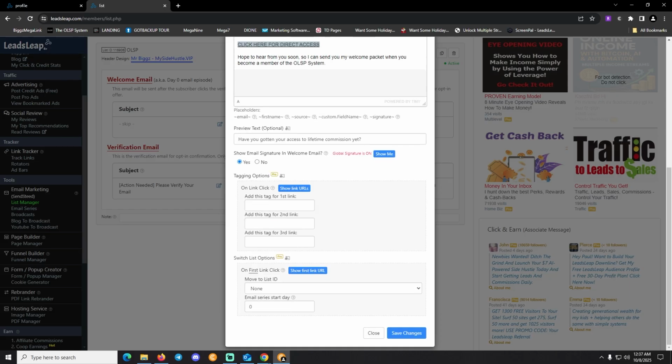Show email signature in the welcome email. Yes, you already built the signature. You want to show it on all of them, especially if it has more links. Tagging options. These are pro options. These are different ways you can direct your email subscribers in different directions. I don't do it. I don't worry about it. Switch list options is the same thing. You can make them switch list. If they click on the link, you can switch them to a different link. So if you are a different email series.